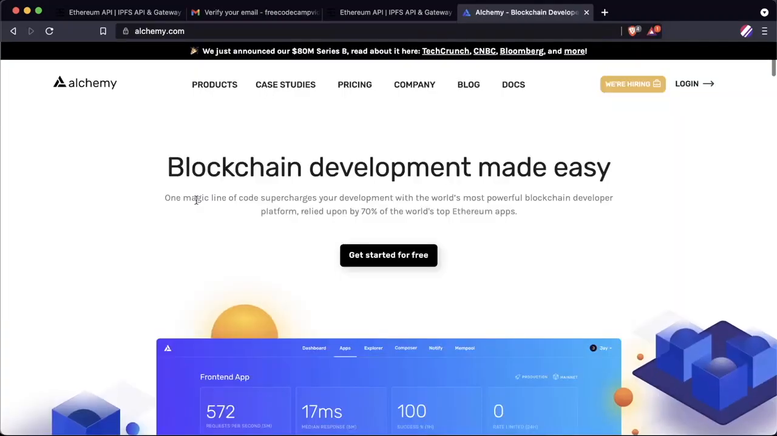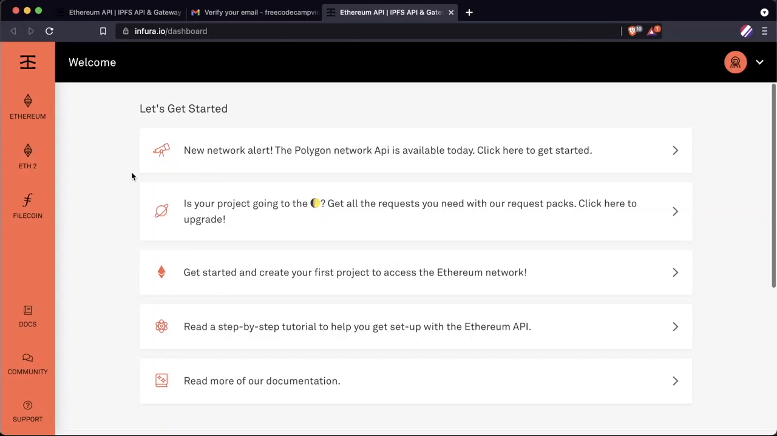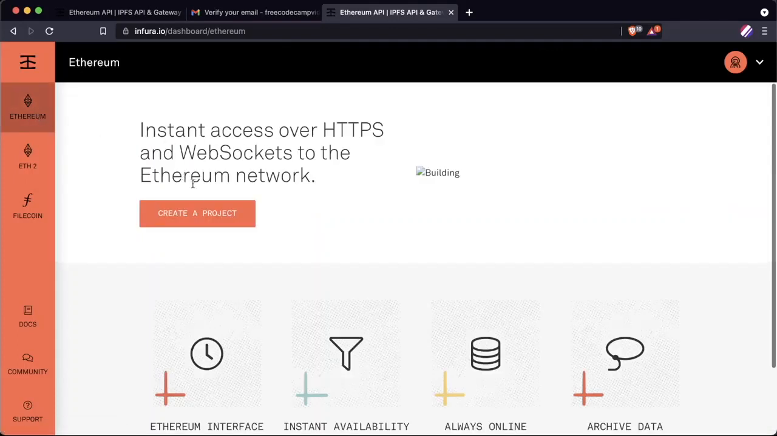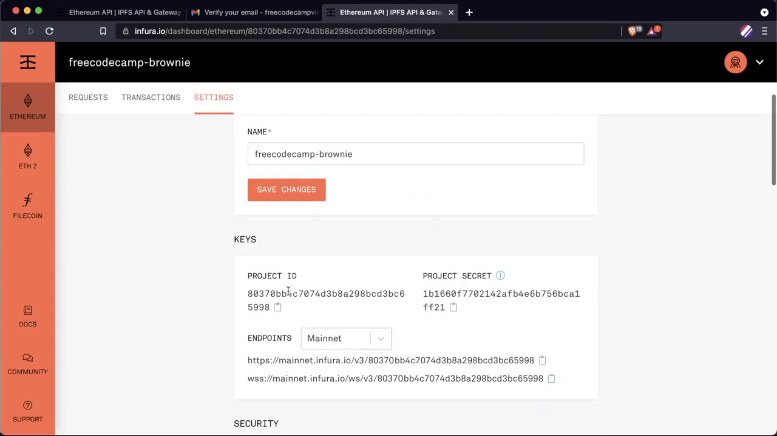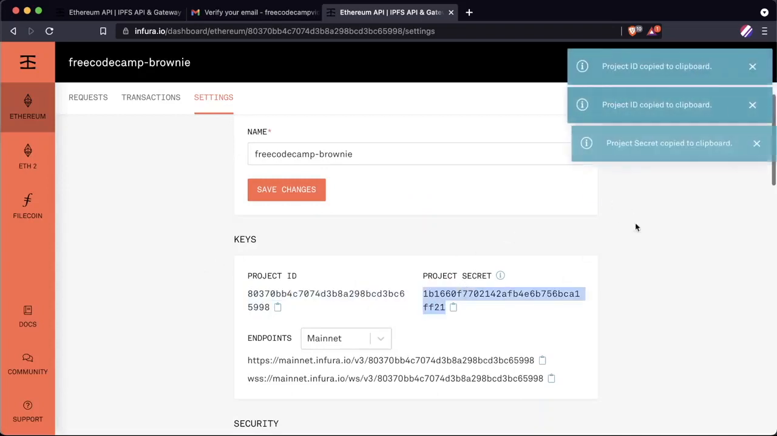There's a couple other services out there that you can also check out, like Alchemy, which is another fantastic blockchain as a service platform. Infura is a freemium service. It starts out as free. If you make too many API calls or too many calls to the URL, they'll start charging you. But we can create a project for free for now. Let's go ahead, hit the Ethereum tab, hit Create Project. We'll call this Free Code Camp Brownie. Hit create. Now we'll have a whole bunch of project keys and project secrets.